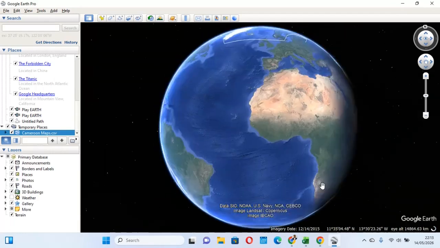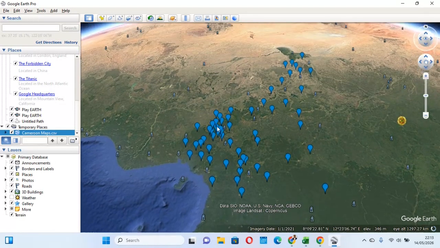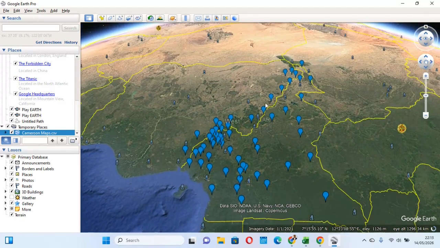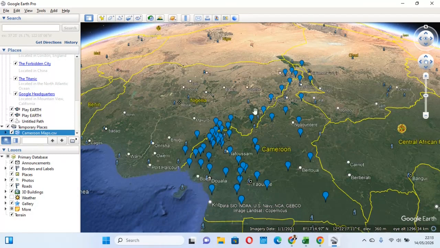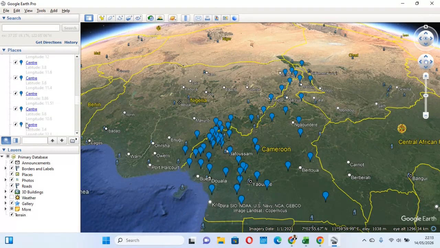I'll just close this. Automatically, you see these are the geo points. You see these are the different geo points in Cameroon that we have. You see, that's a Cameroon map. It's very, very powerful. And then here, if I come under here, you see that this is my CSV file here. So if I break this down and I go up, you see the different regions.